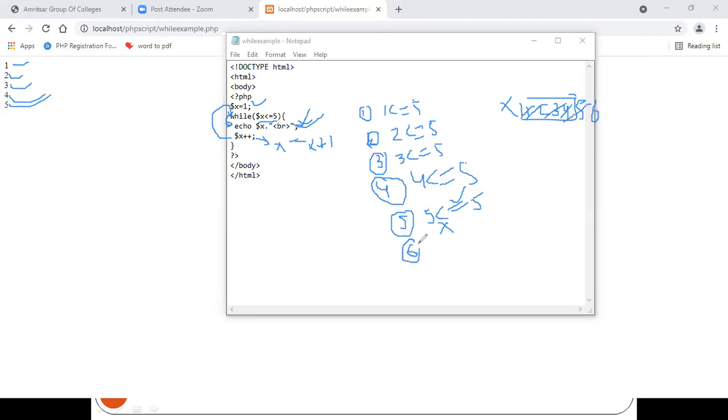Again on 6th iteration, it will check x less than or equal to 5. Now in this case, condition is false. It simply exits from the while loop. Clear?